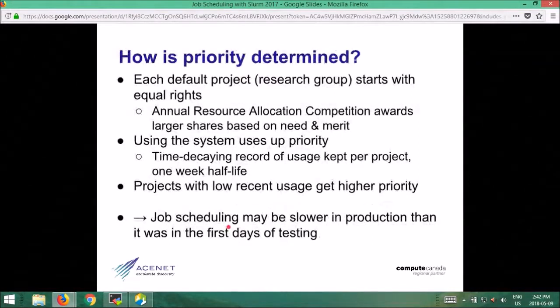So I promised I'd tell you something about priority. How is it decided where in the priority list your job sits? The model is a little bit complicated, but I think I can squeeze it into one slide. Every default project, every research group starts with basically equal rights, an equal share of the system. Now, there's an annual resource allocation competition that awards larger shares based on need and merit.